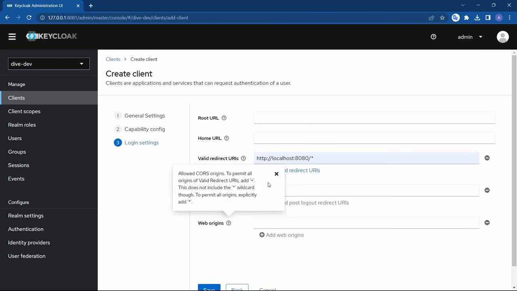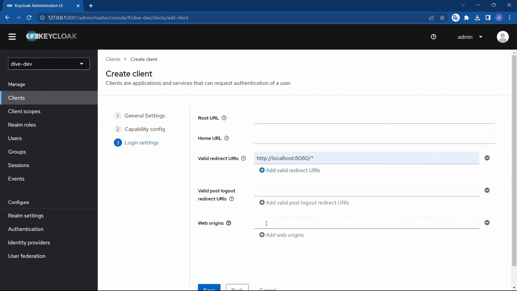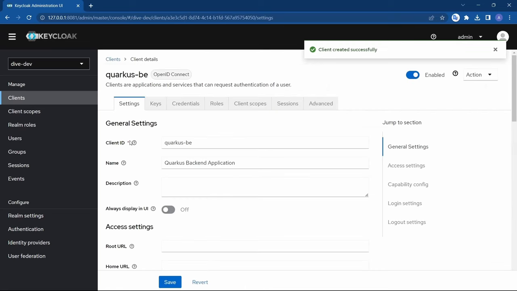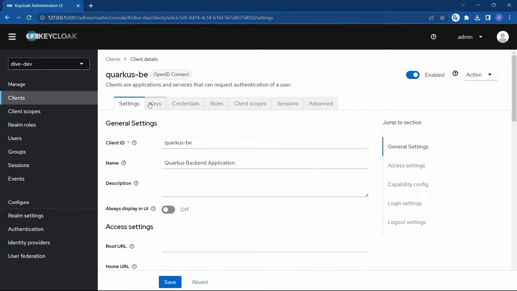Web origins is to specify the application URIs which have access to Keycloak. For our case, it could be localhost 8080, but I'm going to keep it as star. In real world applications, you need to provide specific URIs for which you want to disable the CORS error. And let's click save. Here we have our client. We are not going to make any other changes in these settings.